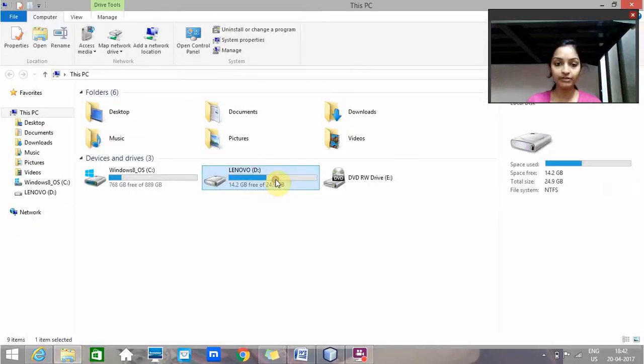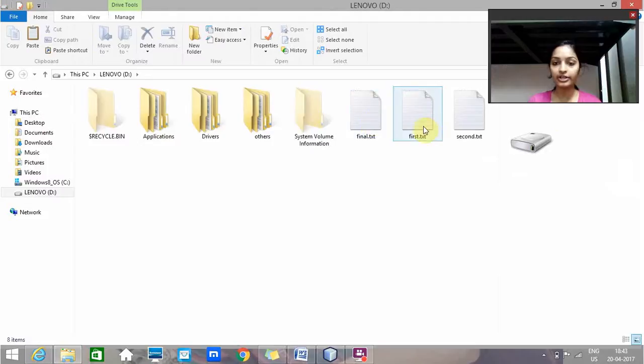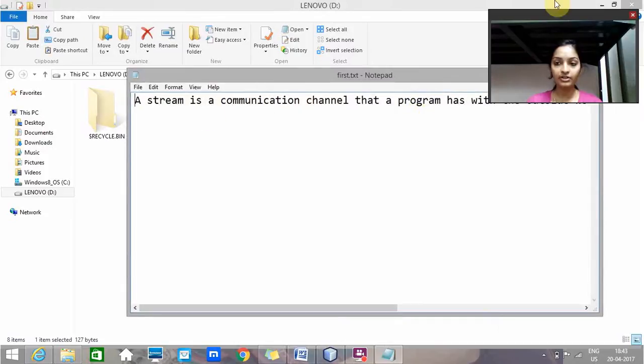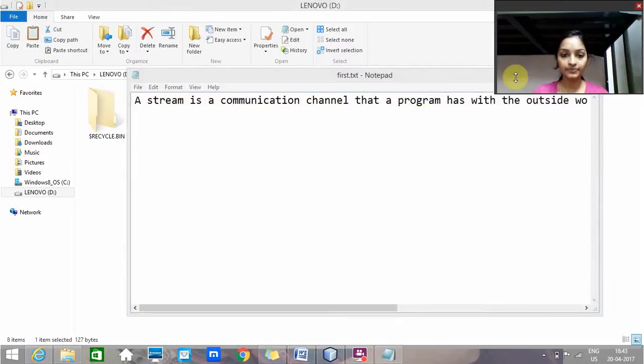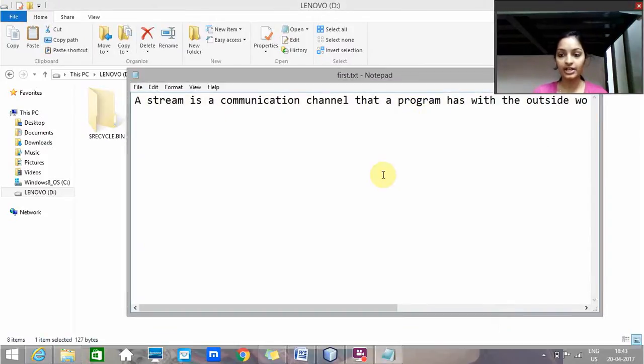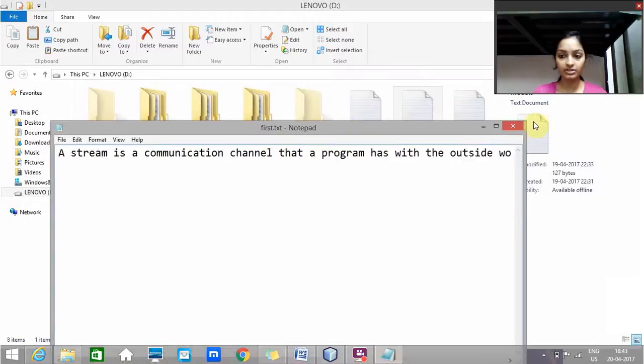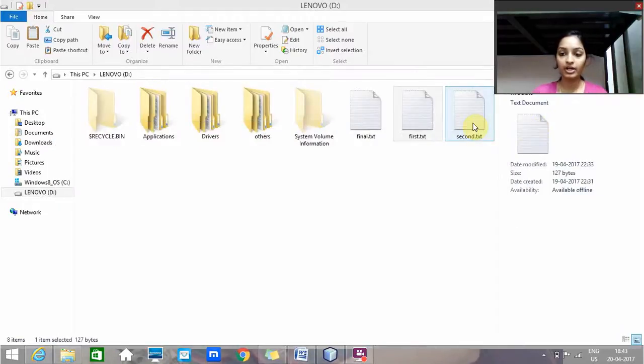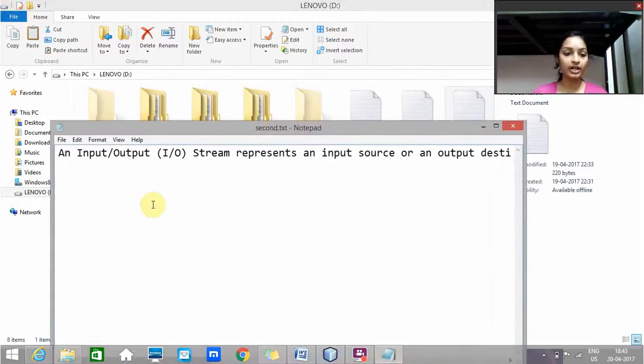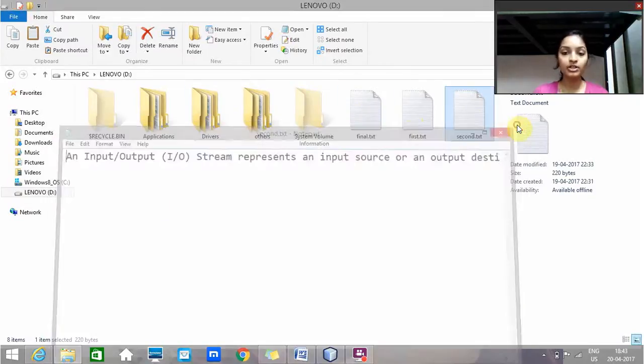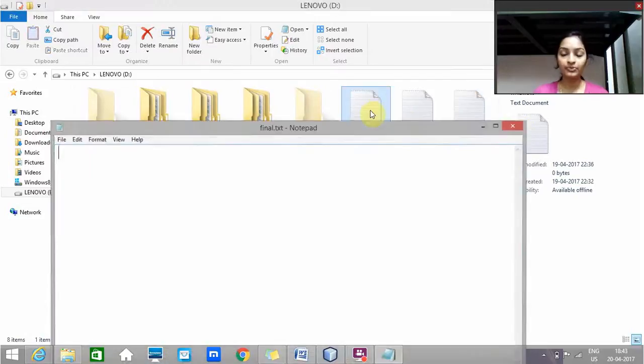First I'm going to my D drive. Inside that I have already created three notepads: final, first and second. First has content like this: a stream is a communication channel that has outside something. This is the content in the first notepad. The second notepad also contains text, like an input output stream represents an input output source. So I have to merge both texts and get a new text in the final.